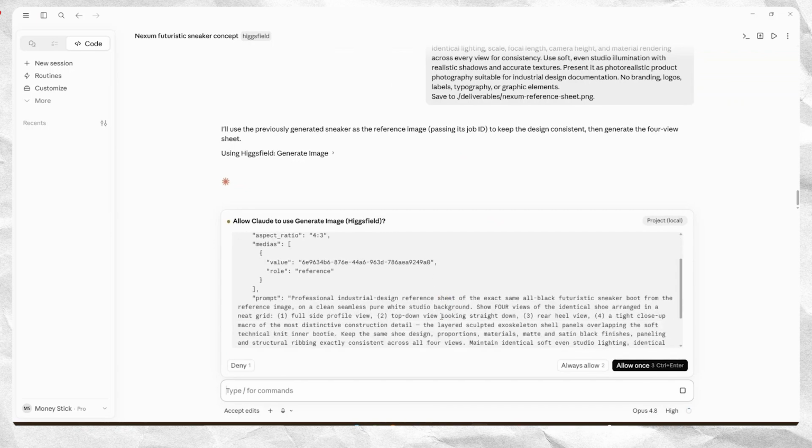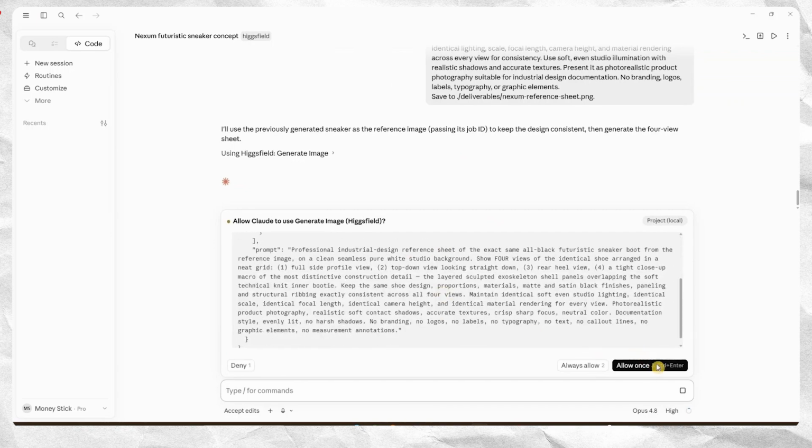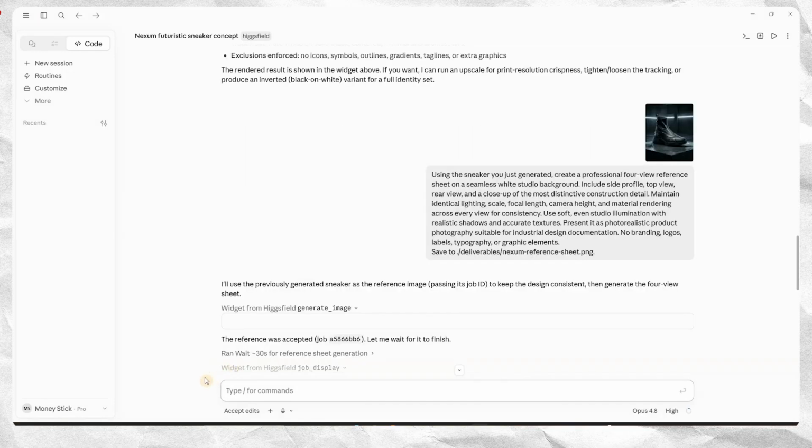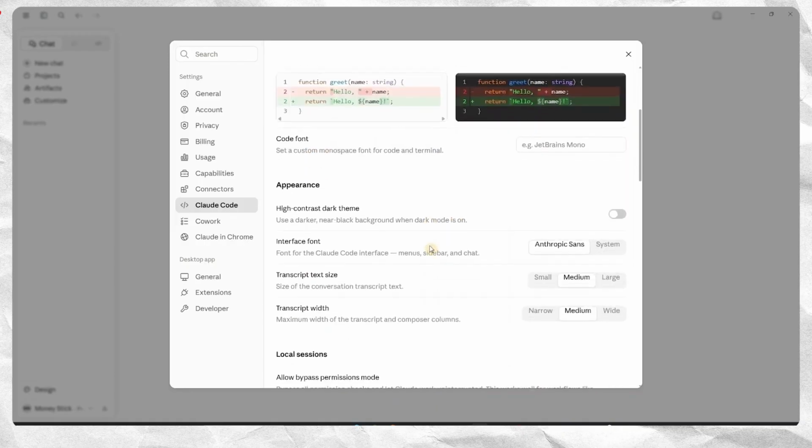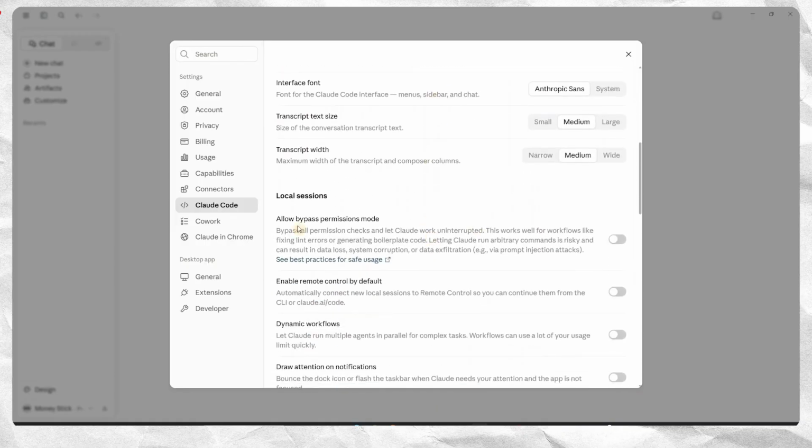Okay, real quick. This pop-up right here asks for permission every single time Claude generates something, and that gets old fast. So let me just turn that off. Click the permissions menu down here. You'll see a bypass option, but it's locked. So first, jump into Settings, go to Claude Code, scroll down to Local Sessions, and turn on Allow Bypass Permissions mode.